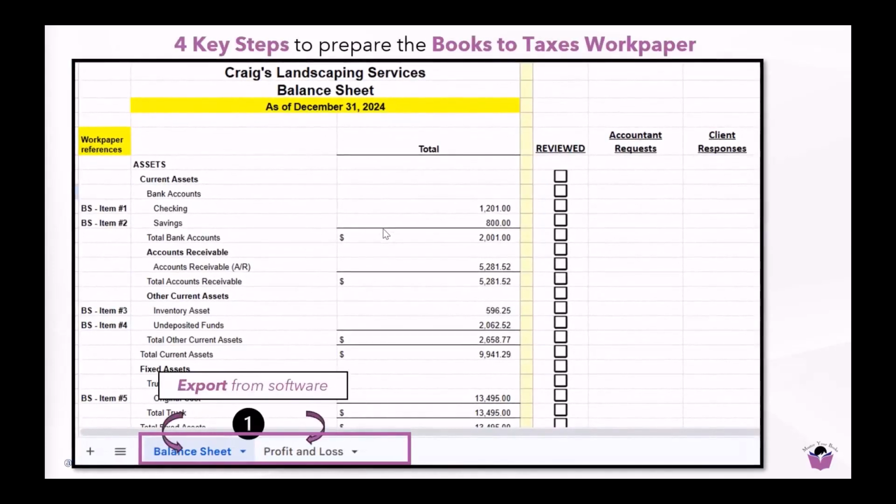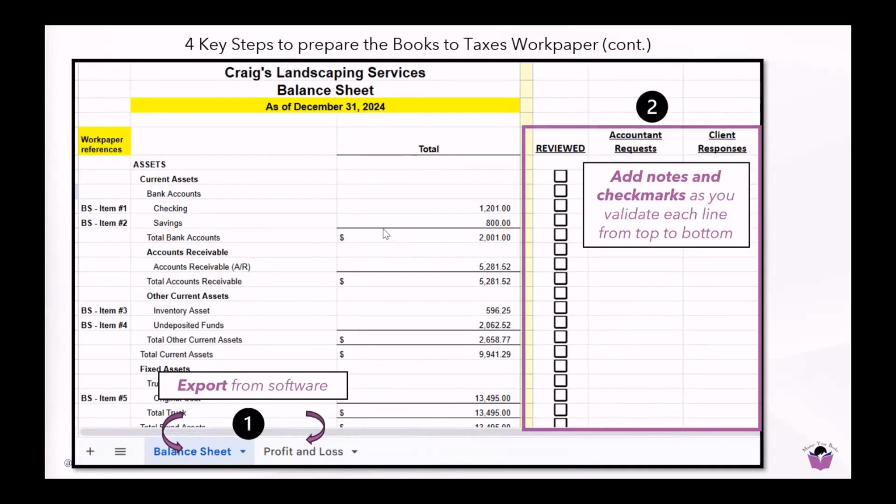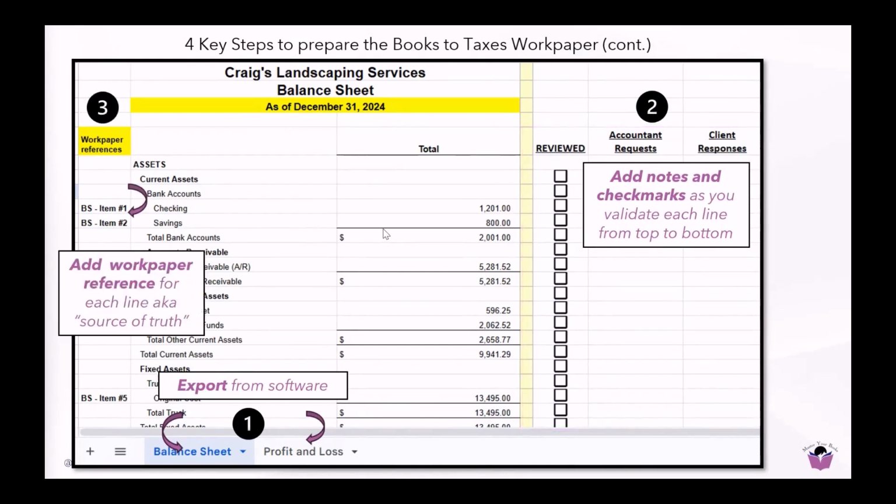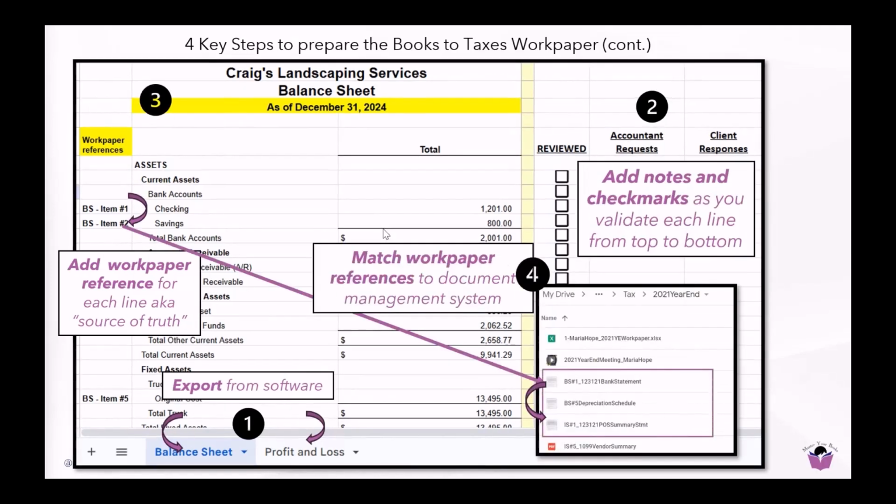So as you can see, it's four steps. You export from the software. You add your notes and check marks as you're validating alongside your client. And yes, it's a great conversation to have with your client. You're adding those work paper references as the source of truth. That's, again, where the auditing comes in, but everybody can do this. And then lastly, you're making sure that those work paper references match what's inside of their cloud storage.